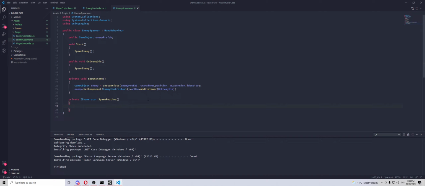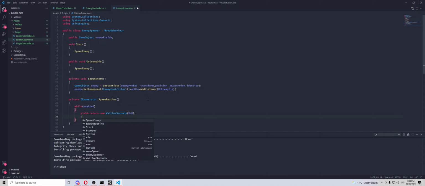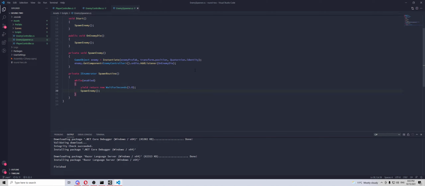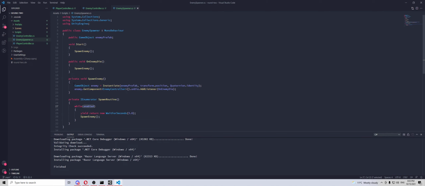And all we're going to do here is spawn an enemy. Or, sorry. We're going to say while enabled. Yield return new WaitForSeconds, and let's say 3. And then spawn enemy. So what does this do? Well, while the script is enabled, which if you remember, enabled was that little thing we could set to false to make certain things not happen.